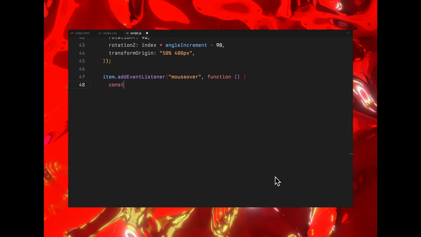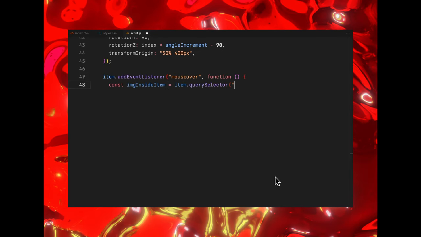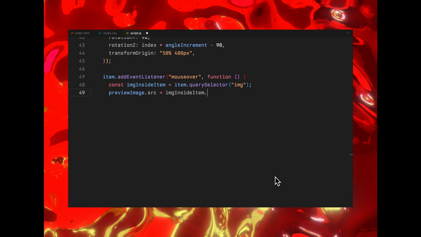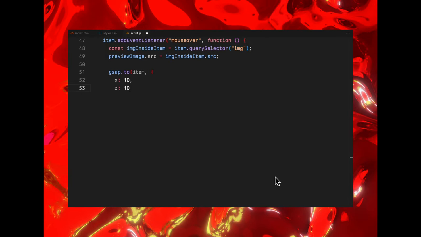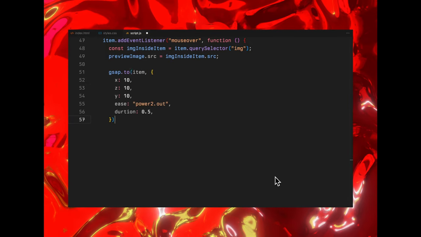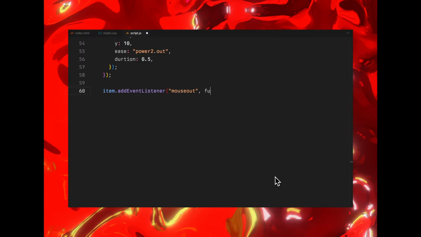Adding mouse over and mouse out events to each item allows us to change the preview image dynamically and animate the image to pop slightly when hovered, providing immediate visual feedback to the user.